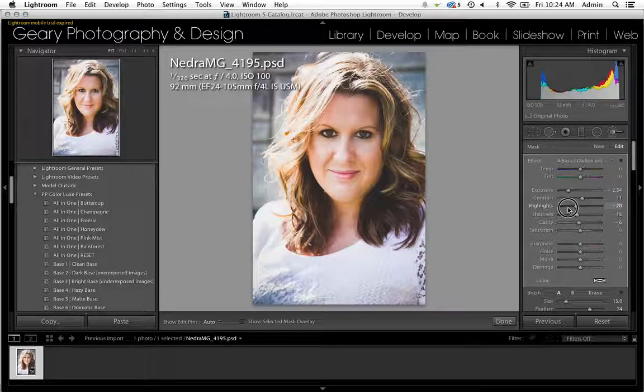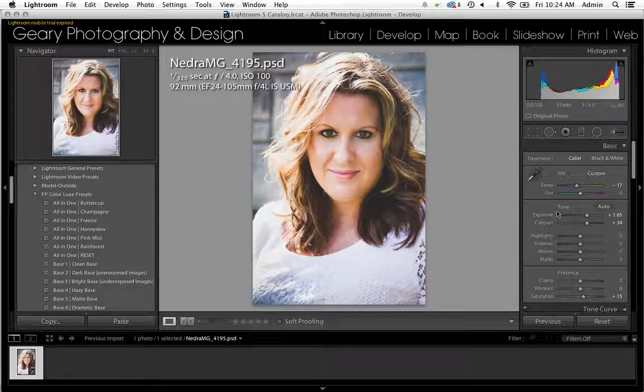We can also decrease the highlights. That would help a little bit as well. You can increase the contrast a little bit. But remember, we don't want to do things so intensely that it takes away from the rest of the photo, or it doesn't match the rest of the photo. So I'm going to be okay with that. So I'm going to click done.